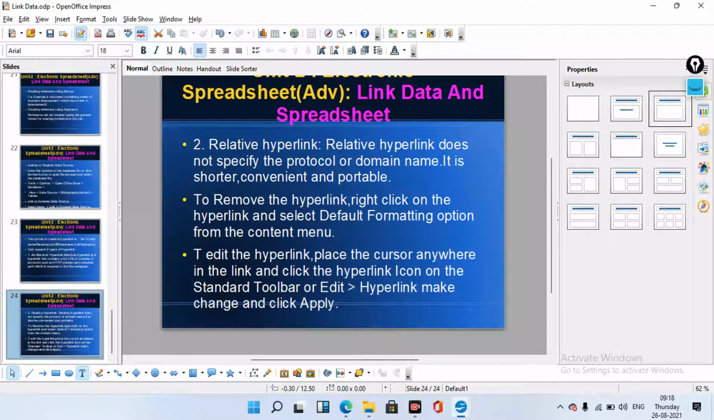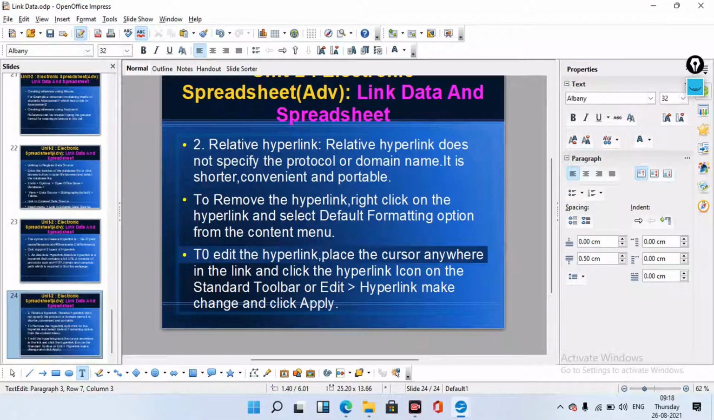Here I had forgotten one point, how to remove hyperlinks. We have created hyperlinks, and to remove the hyperlinks, right click on the hyperlink and select Default Formatting from the context menu. To edit the hyperlink, place the cursor anywhere in the link and click the Hyperlink icon on the standard toolbar, or Edit Hyperlink.